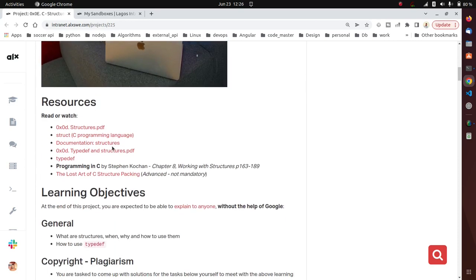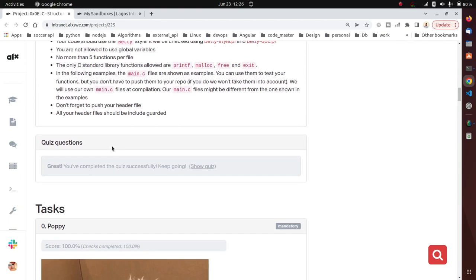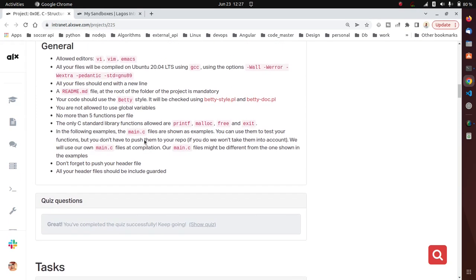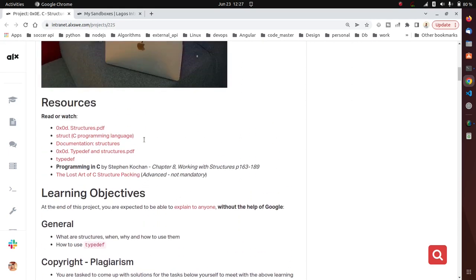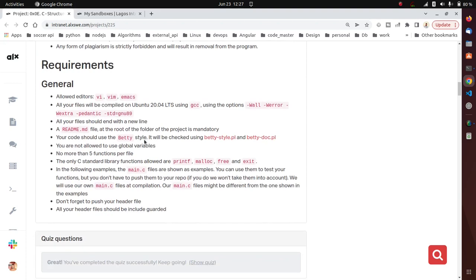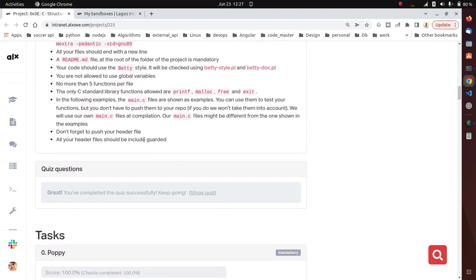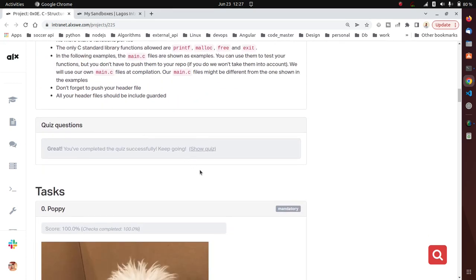Alright, so without wasting much time, the first thing we need to do is to start to work on the quiz section. But before this, I will assume you have read the project requirement and the project resources. It is very important you cover all of that. So I'm assuming you've covered all of that. So straight ahead, let us go to the quiz section.